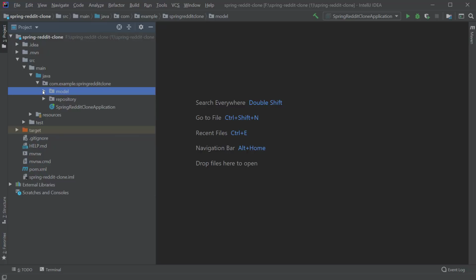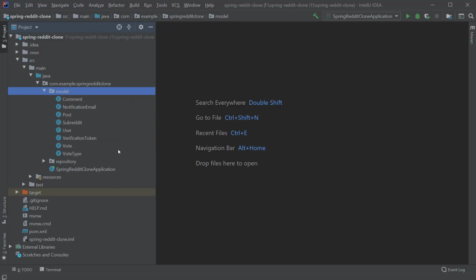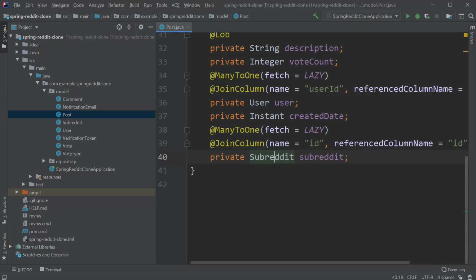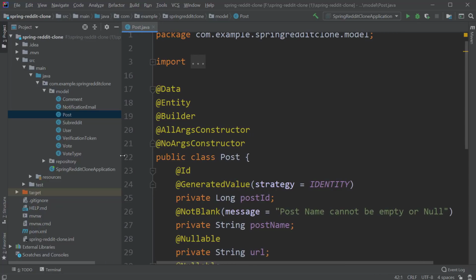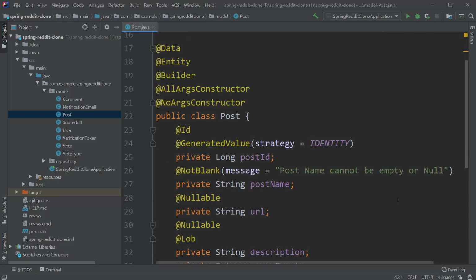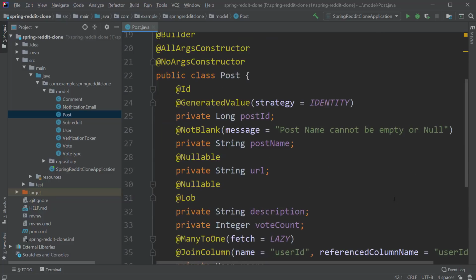Inside the model package, we have all the domain entities we need for our application. The first one is the post entity. It contains a field post ID, which is annotated with ID and generated value with a strategy of identity. Next, we have a field name which has @NotBlank annotation. So whenever we validate this entity before saving it to the database, if the name field is either empty or null, we will get a validation error with the message, post name cannot be empty or null.